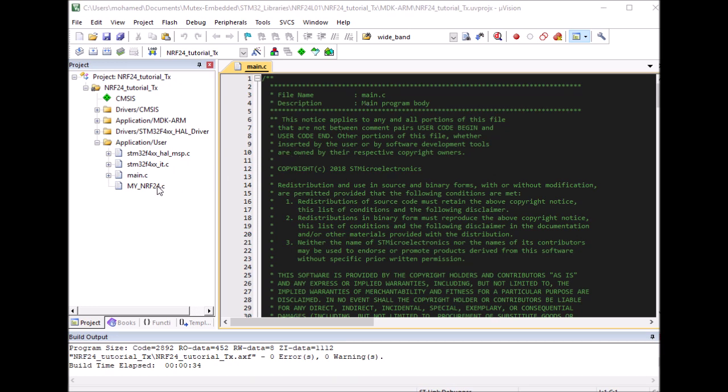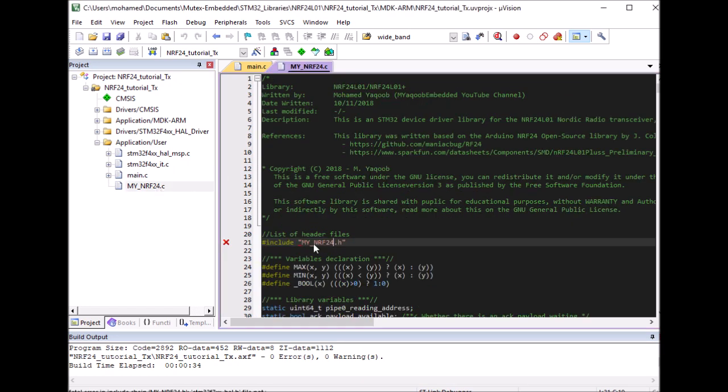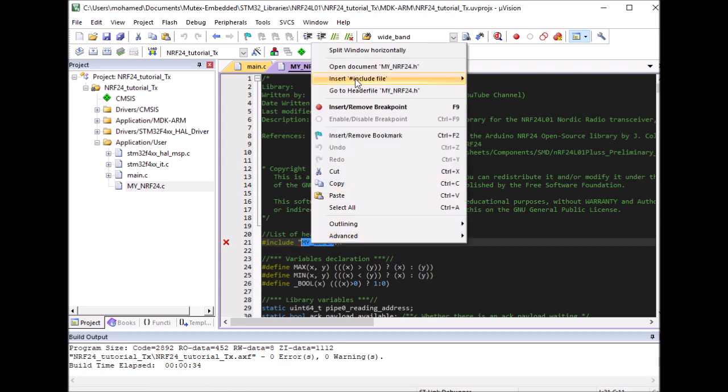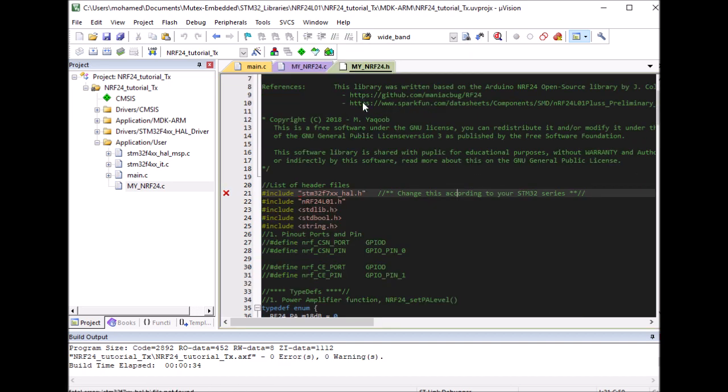Okay, now let's open the library C file and right click on the header file and open the library H file too. And we're going to make a little change here just to make sure we included the right STM file. So here, the first include is the STM header, and we want to make sure this is the right one. Since we're using an F4 board, replace the 7 with 4, and if you're using an F1 board, just write 1 in here and so on.